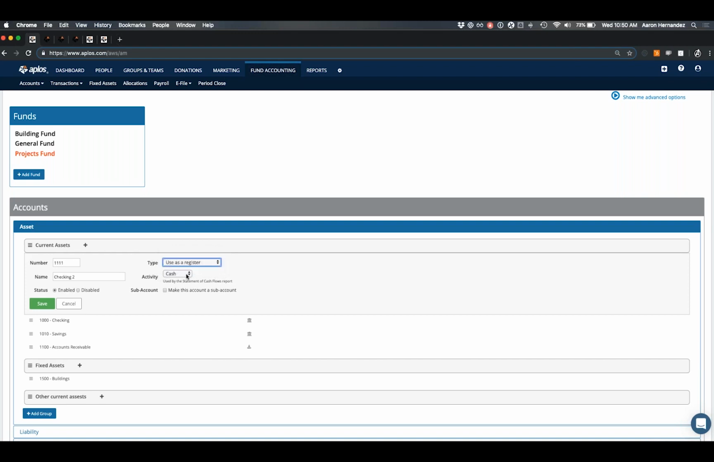Next up is activity. An activity refers to one of the reports we offer called the Statement of Cash Flows. So Statement of Cash Flows report, this helps you keep track of the cash movement that's happened within a certain period.